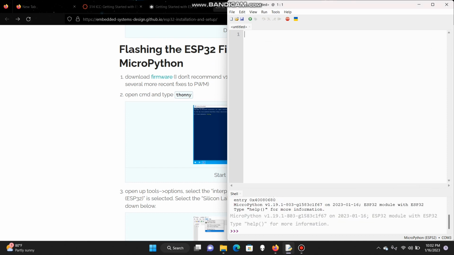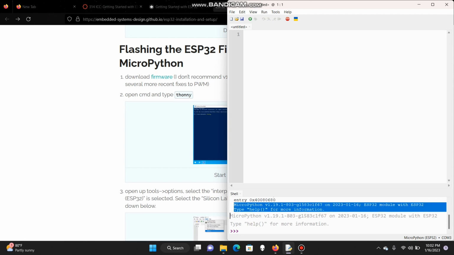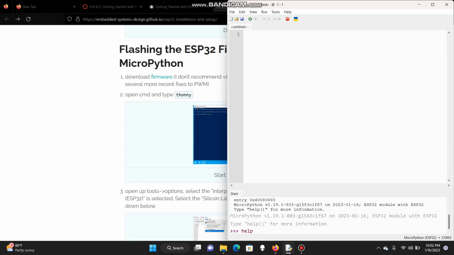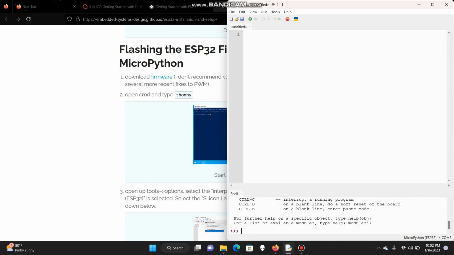And once you get this message saying the description of the MicroPython version, it means that it's been flashed. You can go ahead and click help. It will give you basic commands.